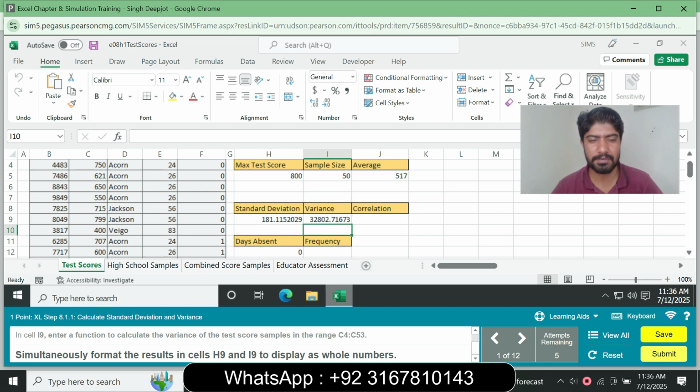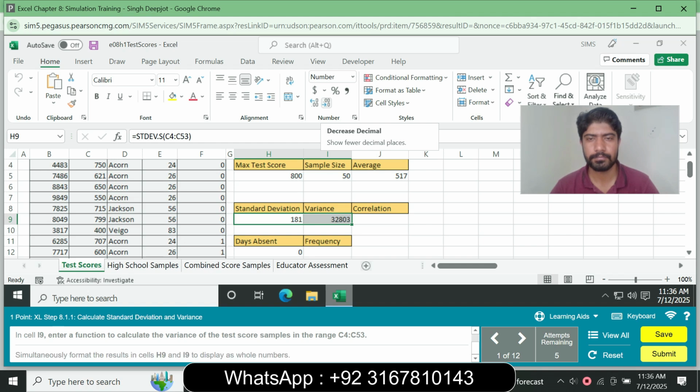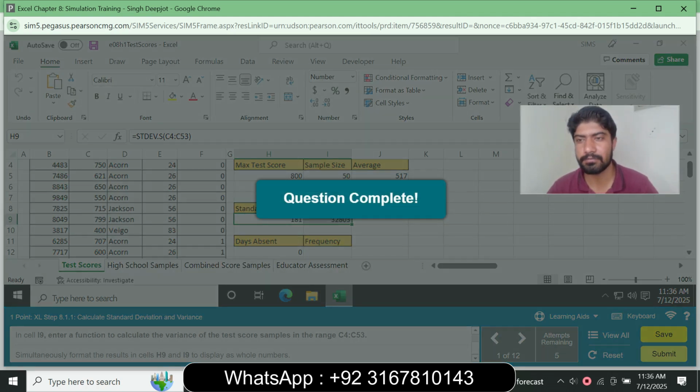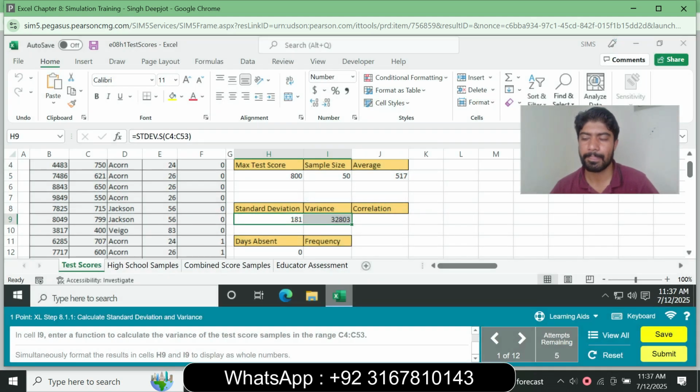And next is format the results in cells H9 and I9 to display as whole numbers. So select H9 and I9 and display them as whole numbers. So question number 1 is complete. We move to question number 2.